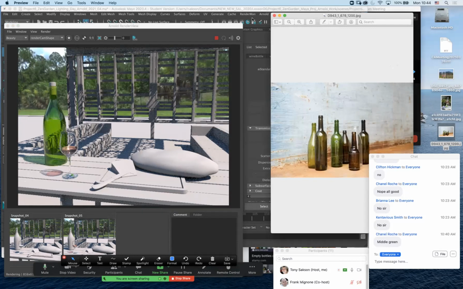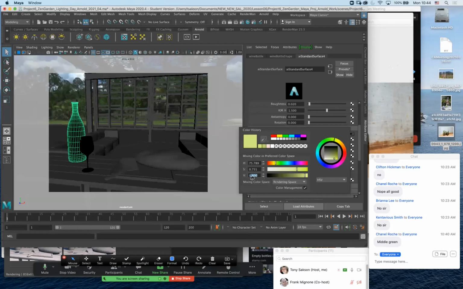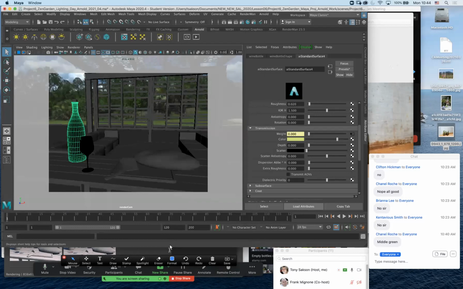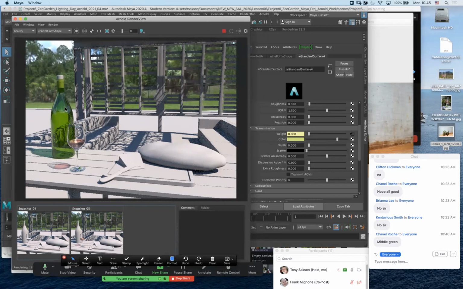Let's compare that. That might be a little high. So let's go 0.75. Let's see what that looks like. A little better. Not bad. So now we've got glass bottle, we've got clear glass for the wine glass, we've got our rosé inside there, all based on our reference.